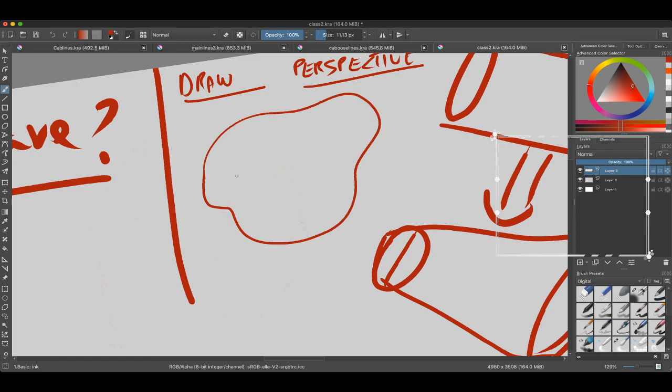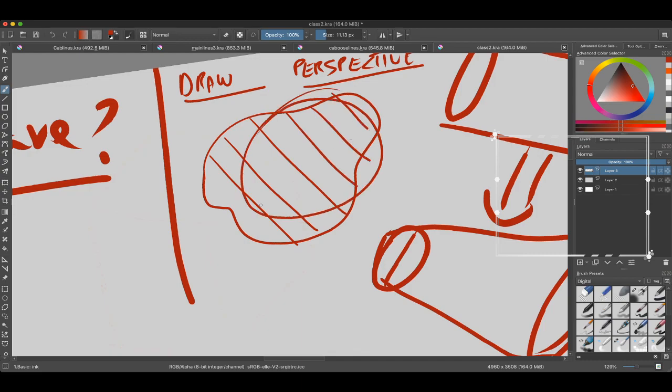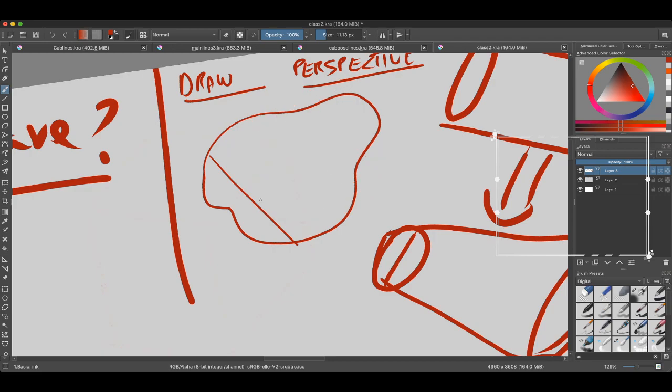Or it could be something like this, right? I can basically do anything that I want. I could say it's something completely like that. And now it's more like a cross-section of a pot, right? Or it could be something like this. It could be a completely flat surface. But unless I draw these lines inside, it's very hard for you to tell what's actually going on. And that's the beauty of these lines.